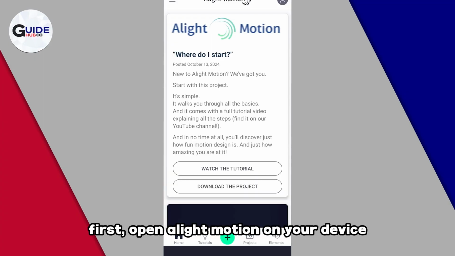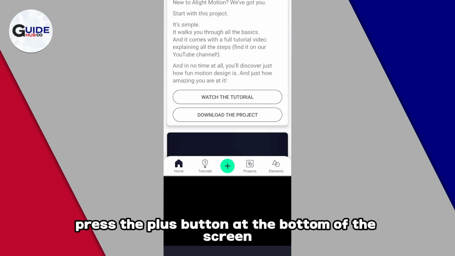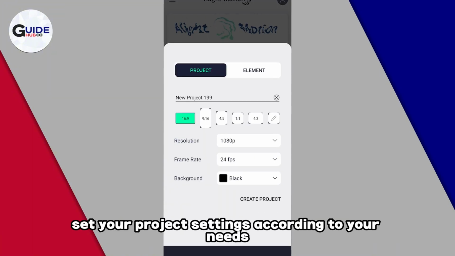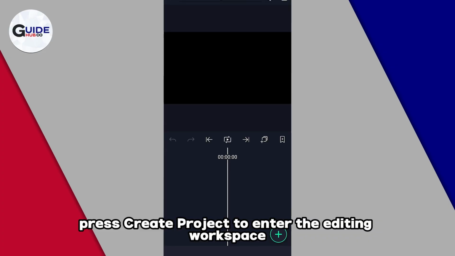First, open Alight Motion on your device. Once the application is ready, press the plus button at the bottom of the screen. Set your project settings according to your needs, then press Create Project to enter the editing workspace.